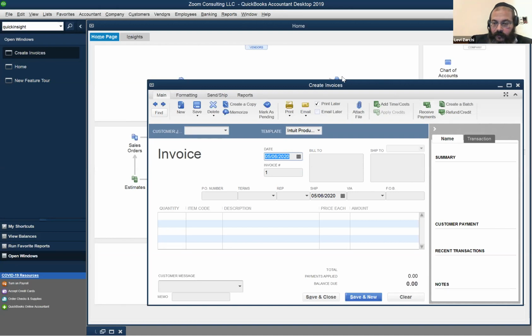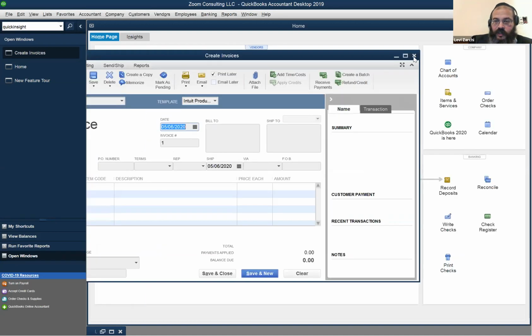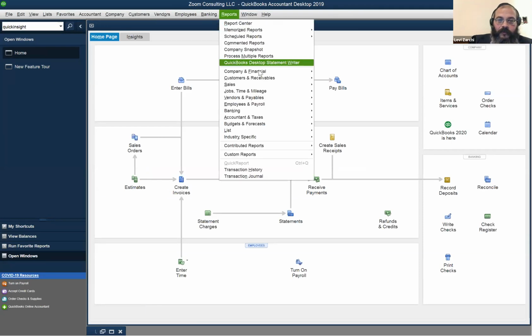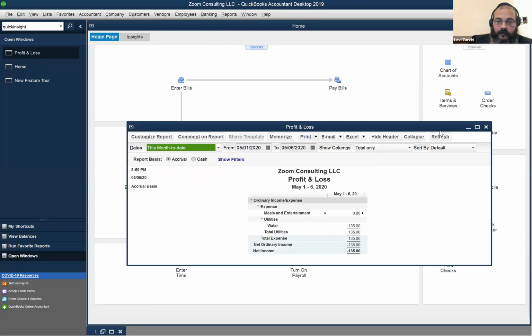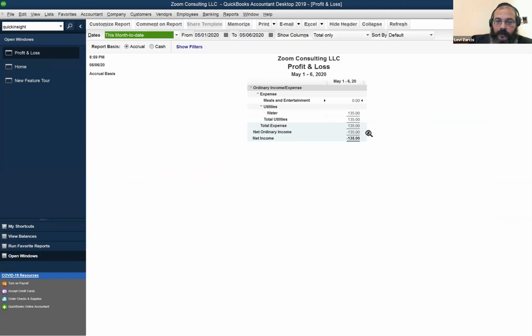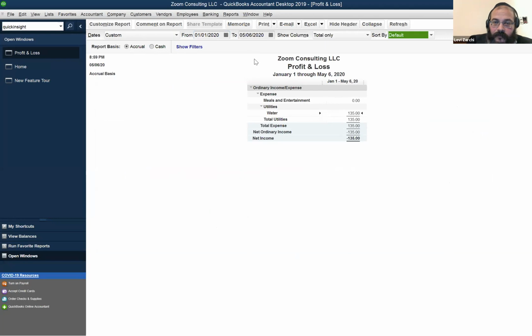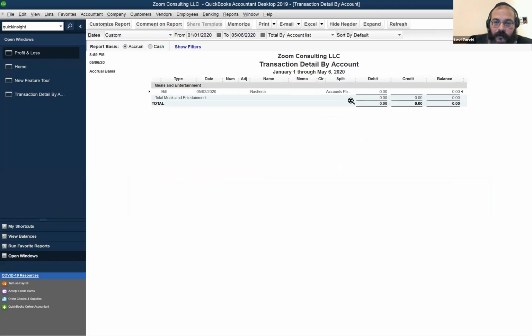So far we did one bill. We entered in a Nasharia for $50. And if I make a profit report right now for this year, we had zero income, but we have expenses of, let's say, $135 that we did last time. Let's put the accrual basis. It's not confusing here. We have this in May. Let's look for the whole year. Meals and entertainment is 0. Let's see, why is meals and entertainment 0?